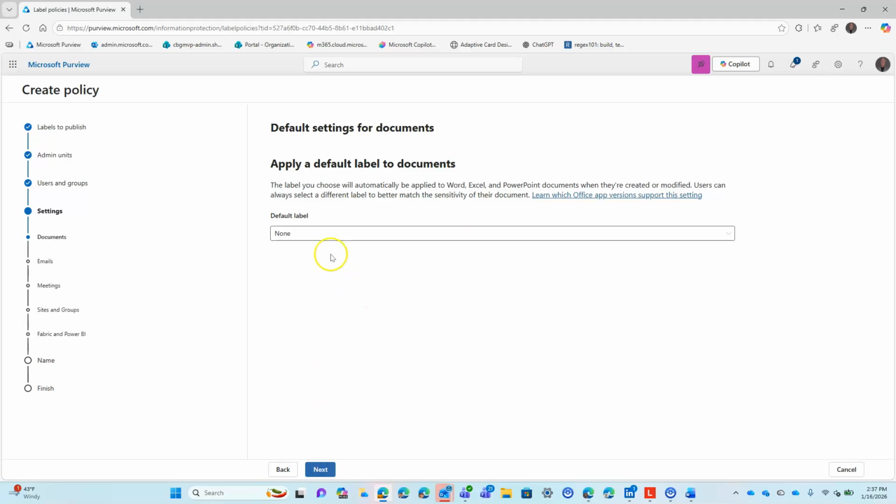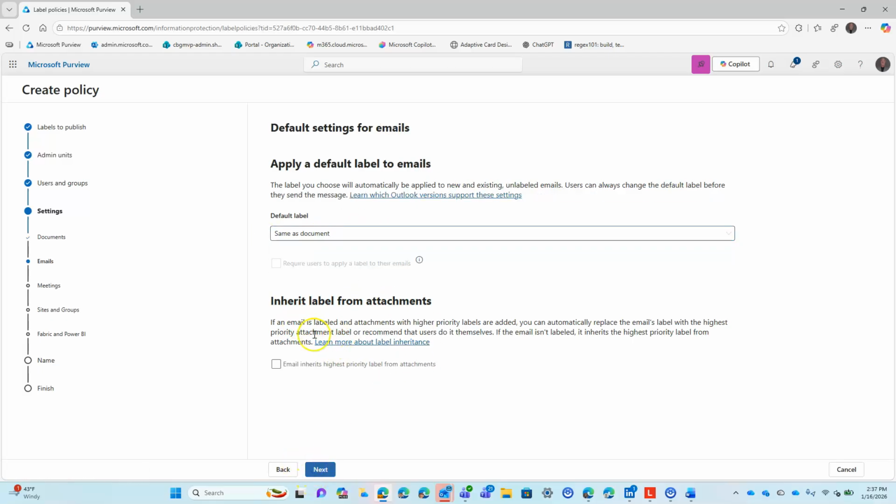So we're going to click next here, and here's where we can apply a default label to documents. By the way, this is the only label in this particular policy. If I want to say all documents are going to have this default label, I don't necessarily want to do that, but I can go across here and apply a default label to emails.